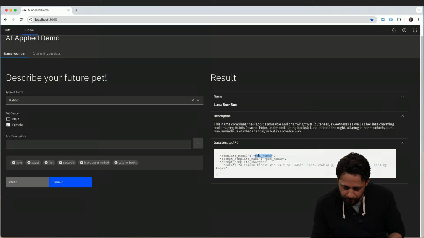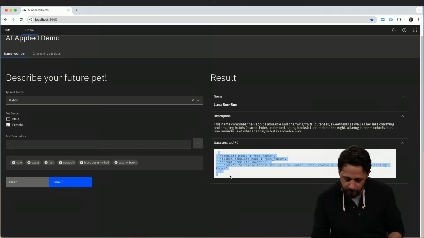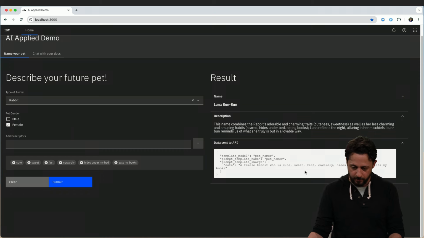and it shows us exactly what we sent. We sent this body to the endpoint. We're sending the data, a female rabbit who is cute, sweet, cowardly, and hides under my bed.